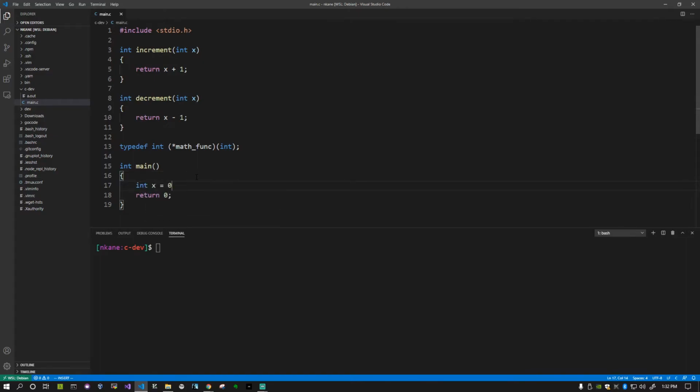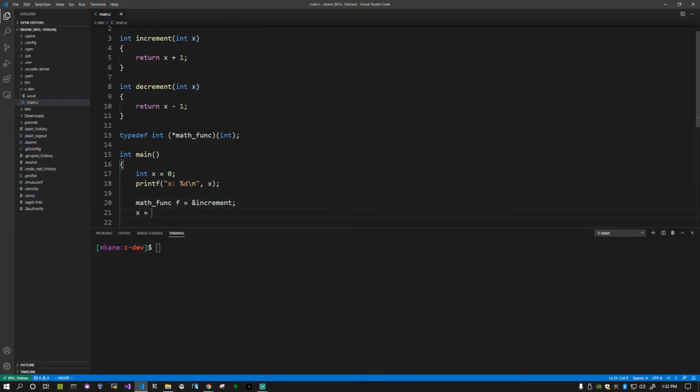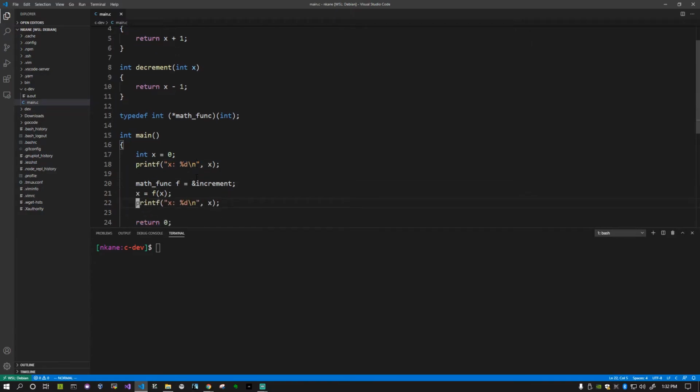So x is equal to 0, we'll say. We're going to print x out here. Now we have a math func. Let's call it f, and that's going to be equal to increment. Now we can say x is equal to f of x and reprint x. So far, let's make sure we're compiling and working as expected, and everything seems fine.